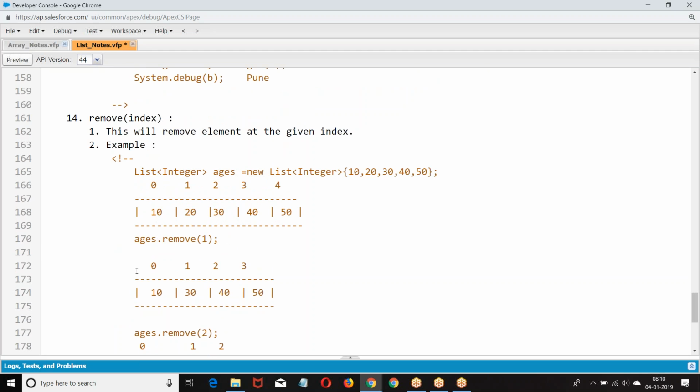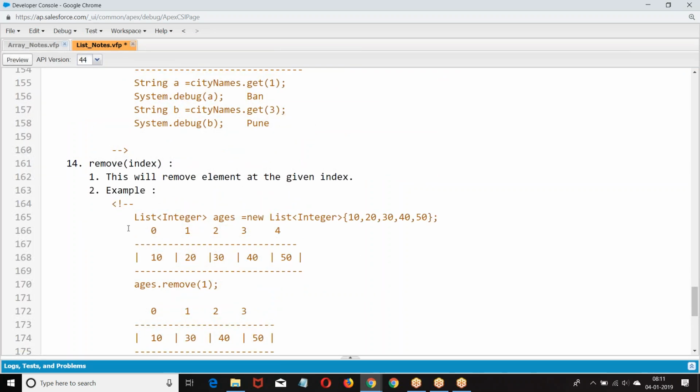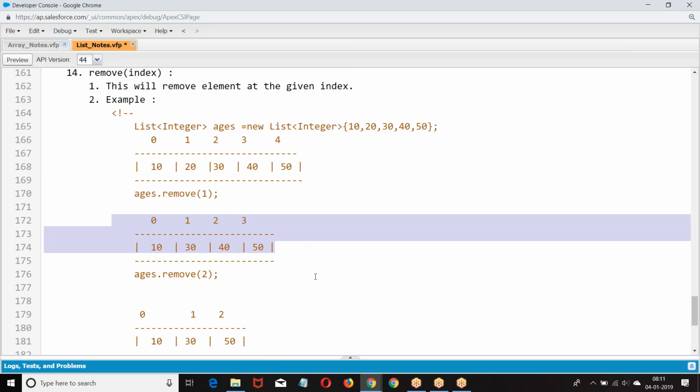When I say remove 1, this is the output we are getting. Remove 2, this is the list we have, and from that remove 2, this is the output we are getting. This is the list we have; from here we removed 1. This is the output. Right, boss?